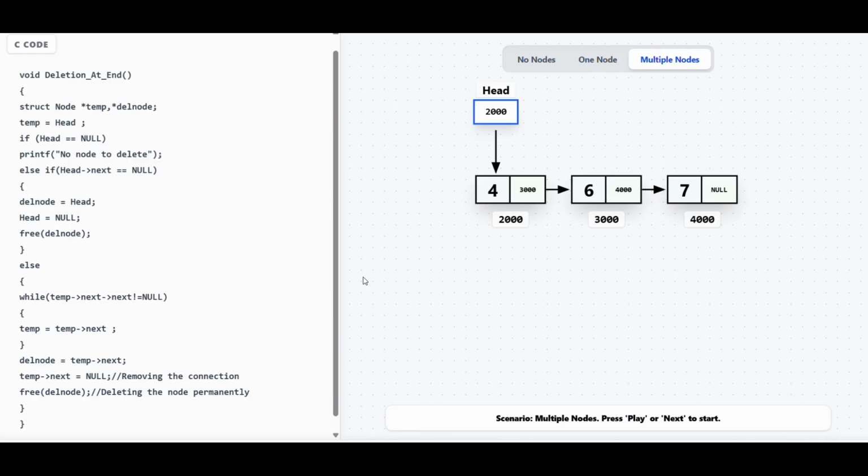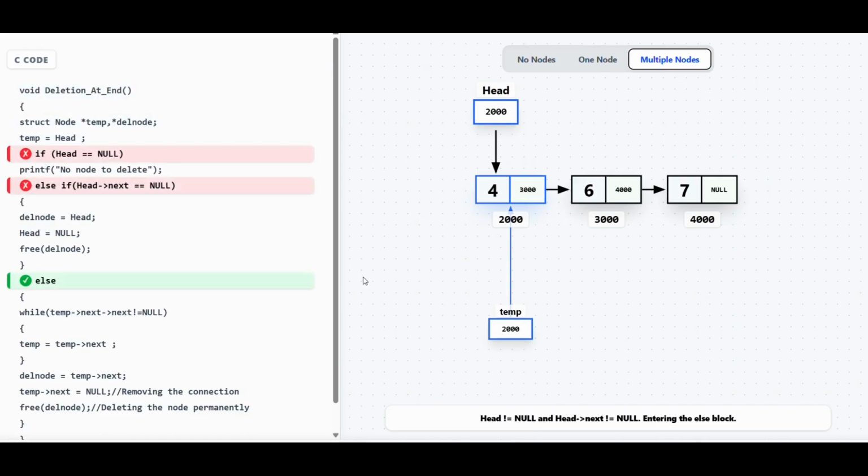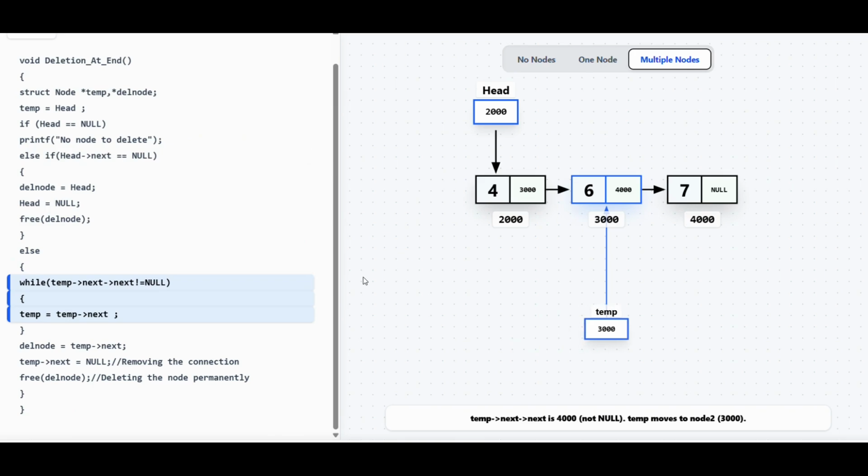So how is it going to work? Listen carefully. I assigned a temp. Temp value is now 200 for traversing. The if condition fails because head is not equal to null, and the head of next is also not equal to null, because it contains more than one element. Now directly it is coming to the else part.